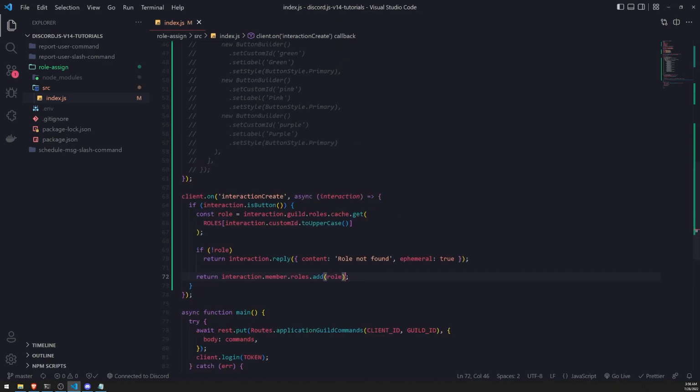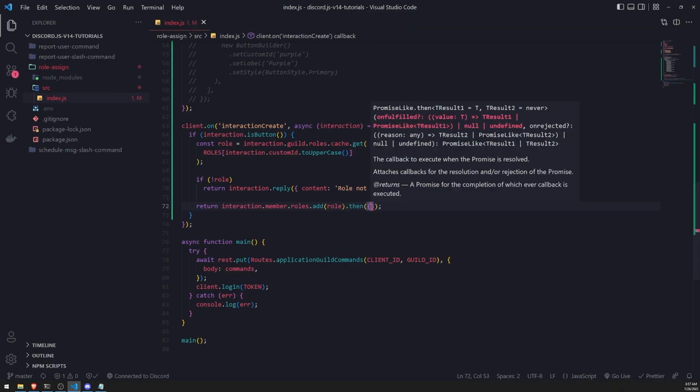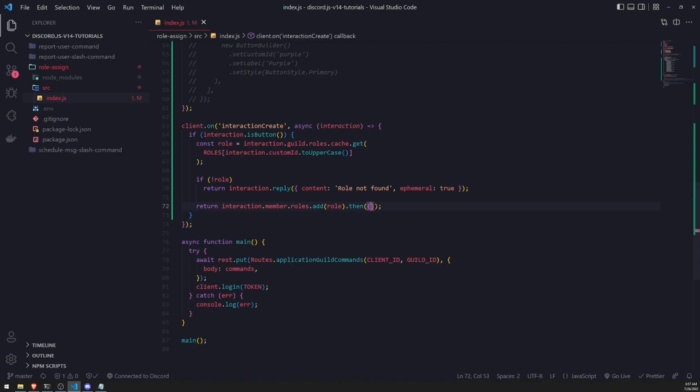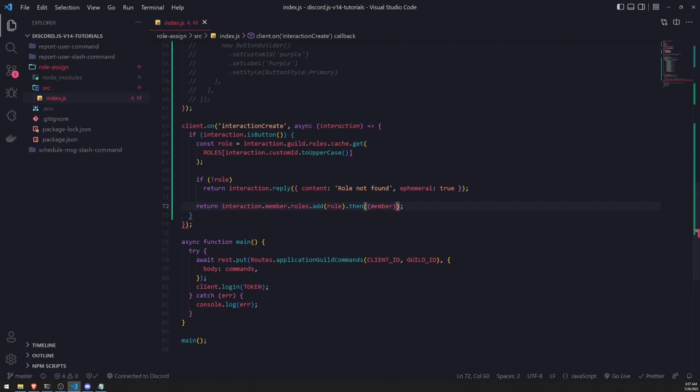All right, and after we call the add method, we want to also handle anything that happens afterwards, right? Because this is an asynchronous method call that returns a promise. So what we're going to do is use .then.catch. The resolved value of the promise that is returned is a guild member. So when you call .then, the callback function has the guild member object. And we can reply to the interaction.